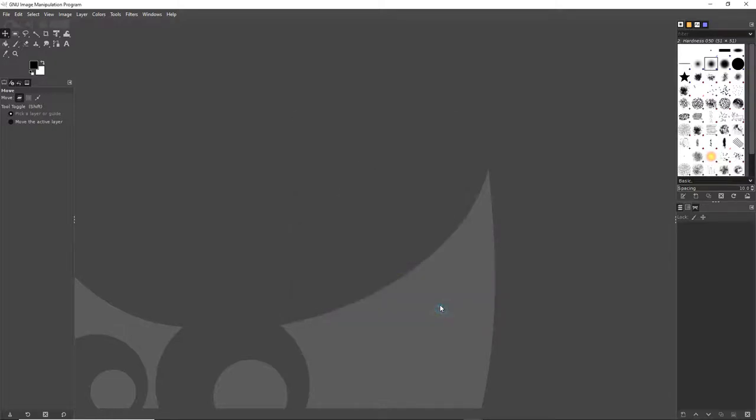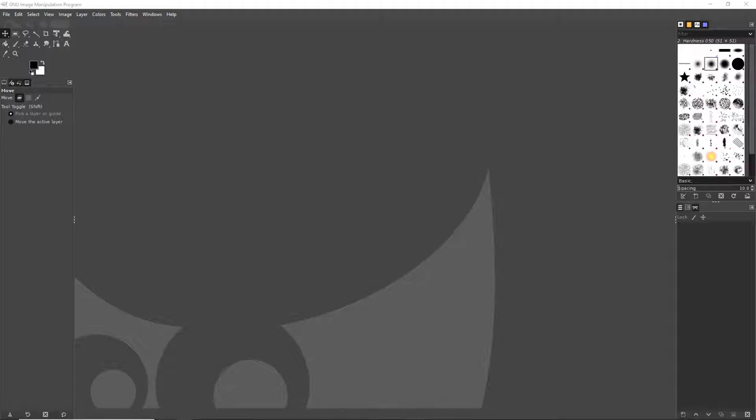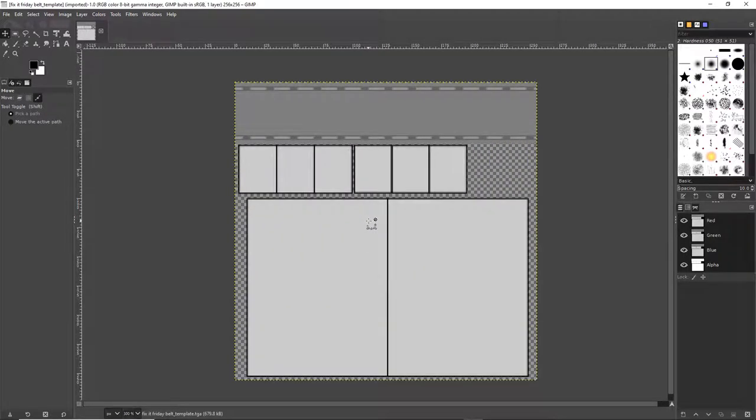No, we're not going to do that right now, so close that. So we have our image, and all we're going to do is drop that into, where is that image? Too many assets. All right, so there it is. We're going to drop that into GIMP. Just scale it up so that we can see it.